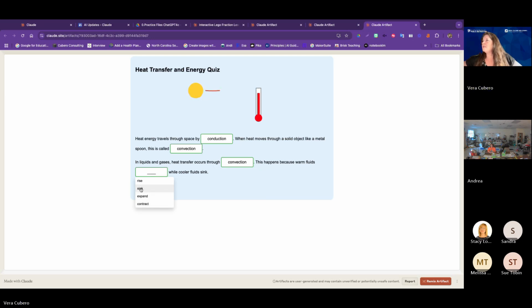Hopefully I missed one at least. Okay, I missed three. I did good, showing you how it checked. Okay, very cool. I like it.